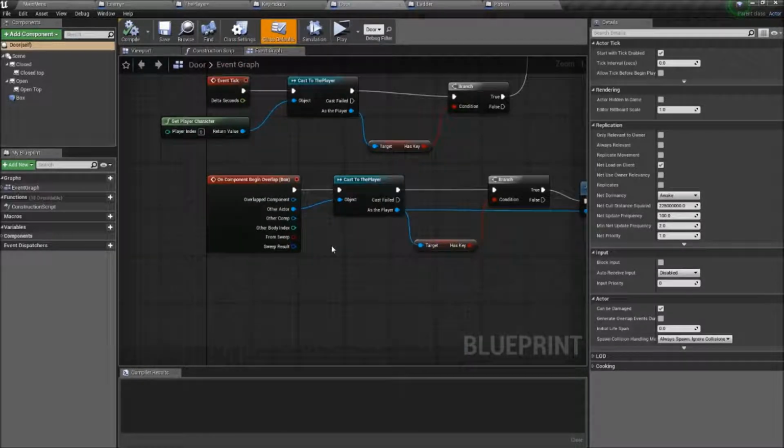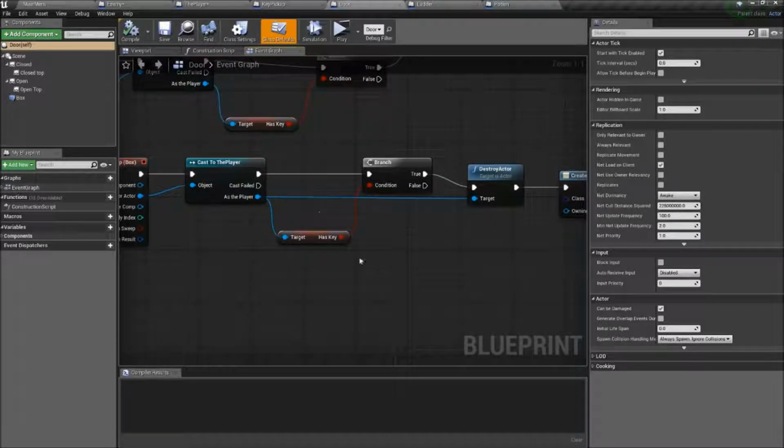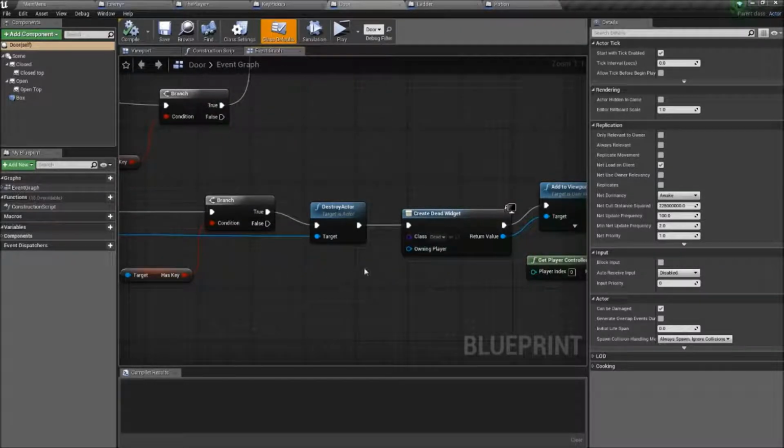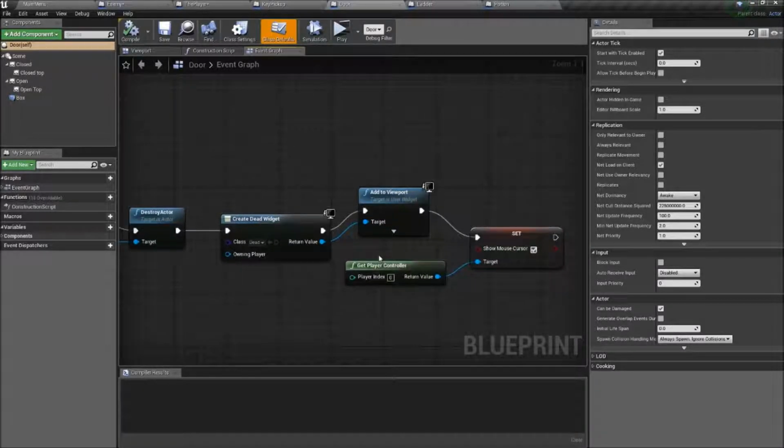And here we've simply got to end the game. So when you walk through the open door, it will take you to the exit game screen. When the player collides with the open door and has the key, it will destroy the actor. It will create the widget, which is sort of like the title screen, so then you can either restart or exit.